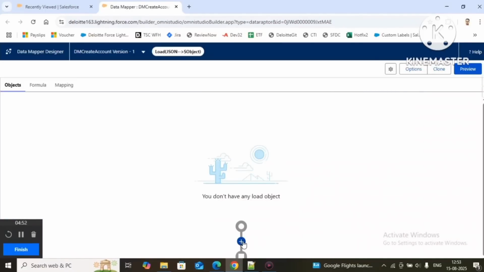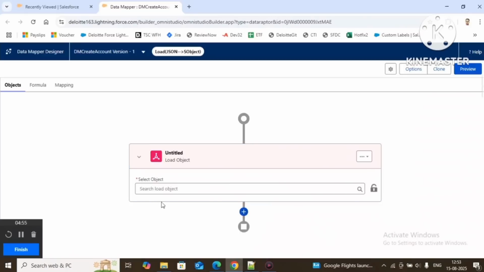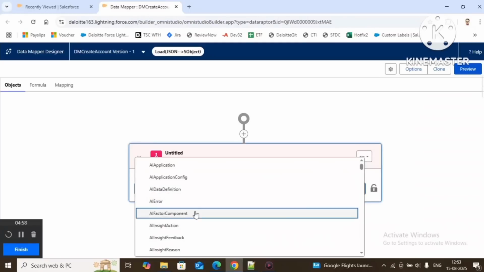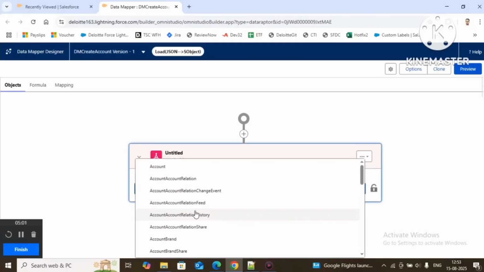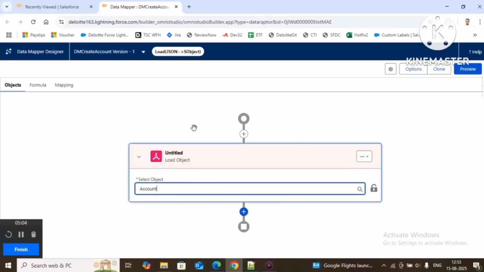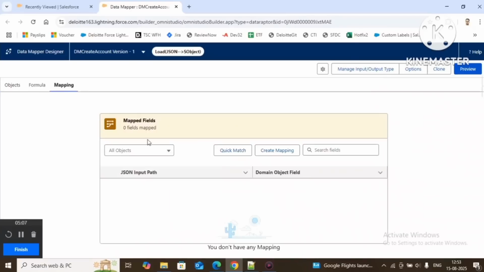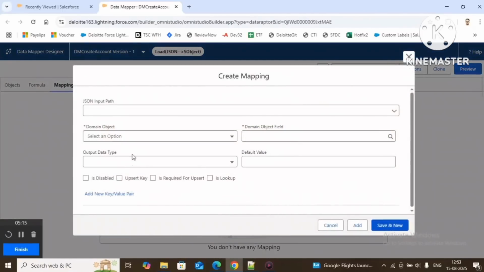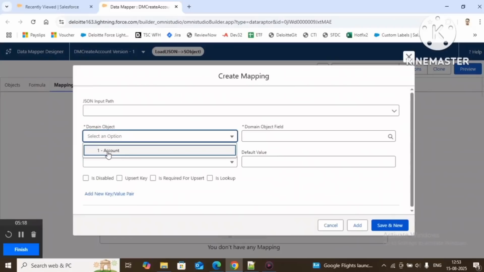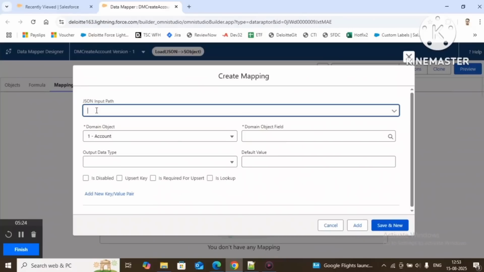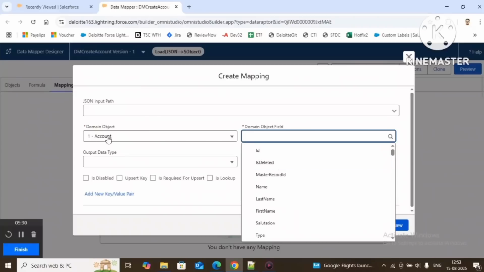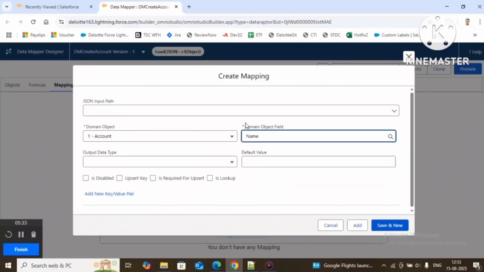Now click on this plus icon and select which object you want to insert. I want to insert the account object. Now I need to create the mapping, because whatever input I want to pass in the form of JSON, I need to map with my sObject. I need to specify that I want to create an account. So whatever input I'm passing, for example XYZ, that input should be mapped with which account field. That we need to specify.